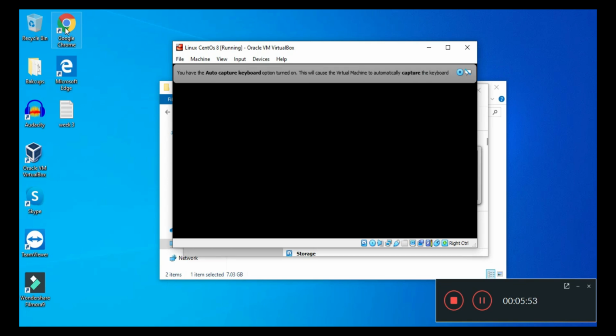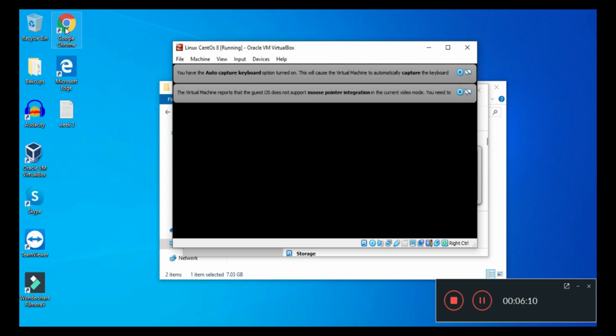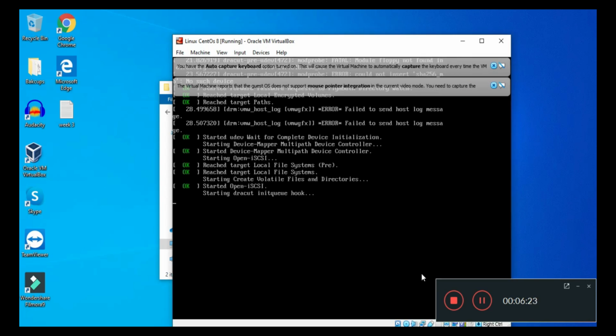Install CentOS 8. It will take a bit of time to process all the tasks, so I'm going to pause the video right here, and then I'll come back after it checks all the processes.